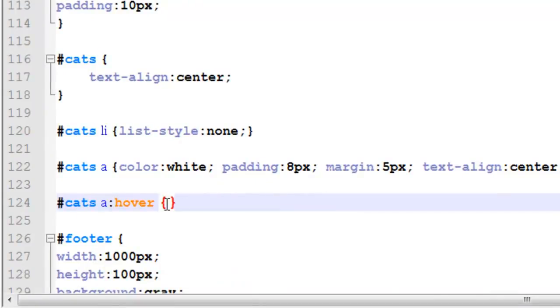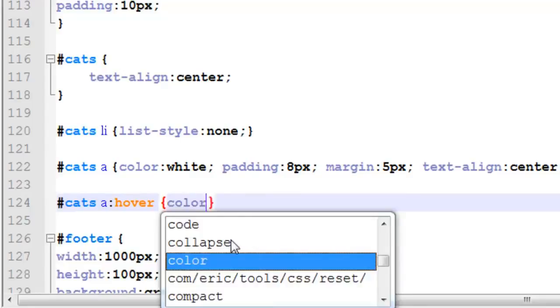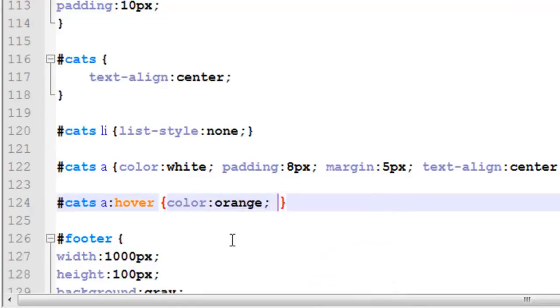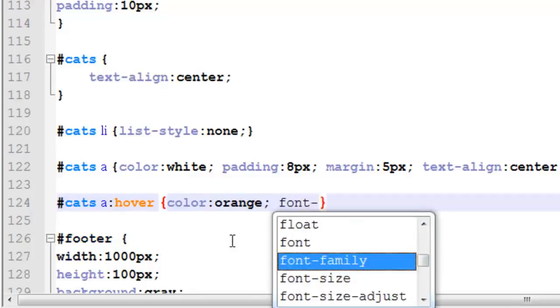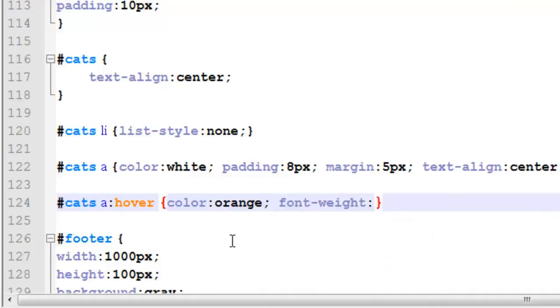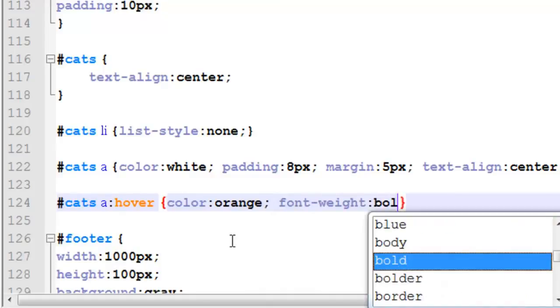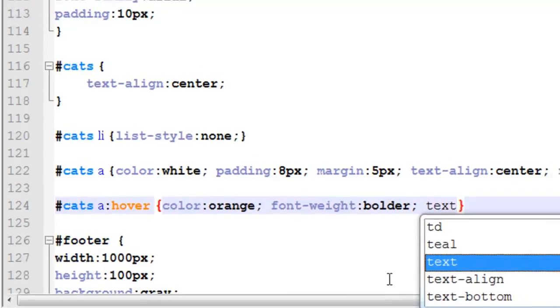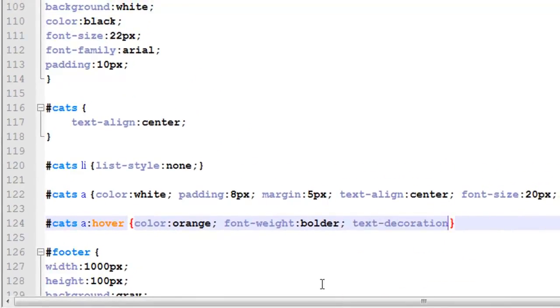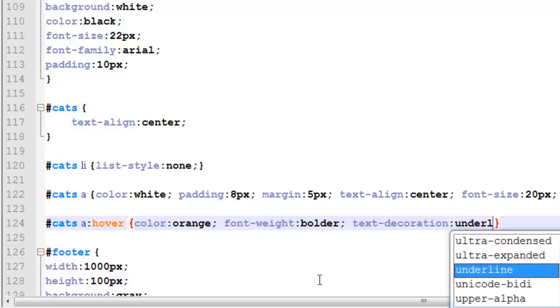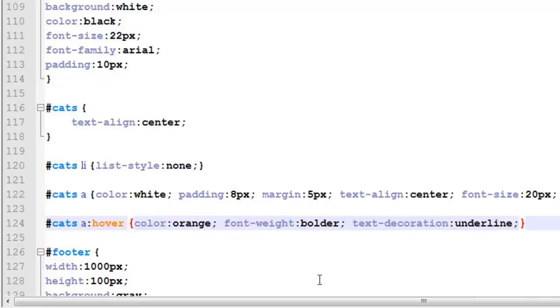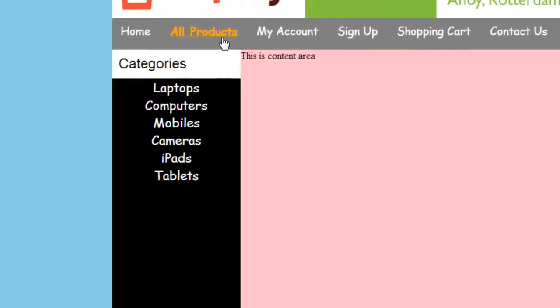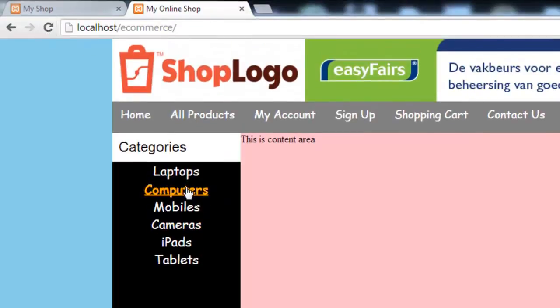Now we can simply add one more style, cats a hover. When someone hovers over it, it will show orange color, and font weight will be bolder, and text decoration will be underlined. Yeah, that's it. Control S to save. Come over here, refresh your page and see.